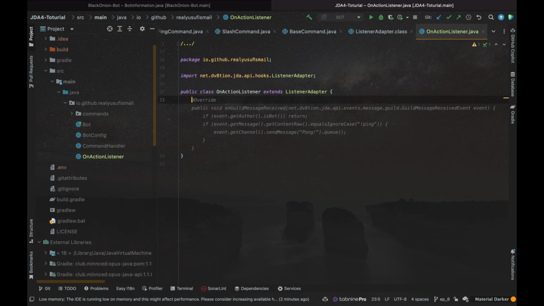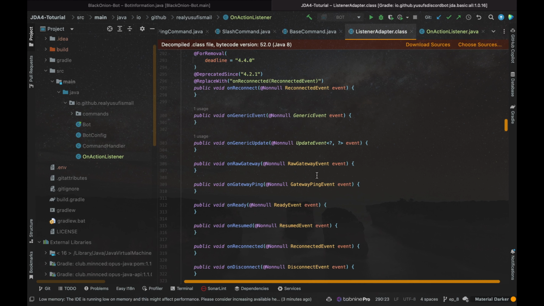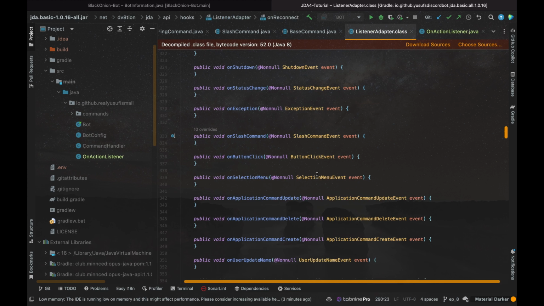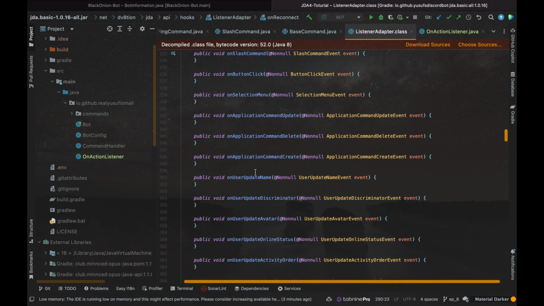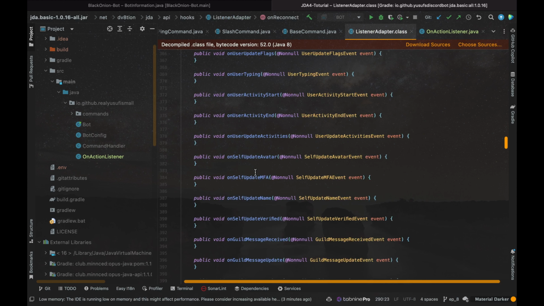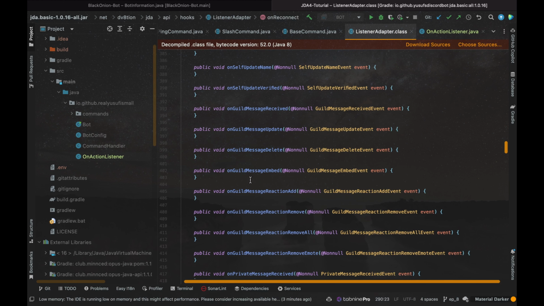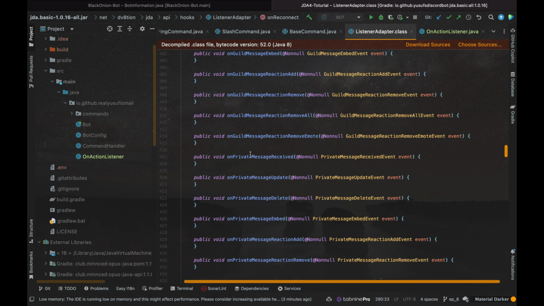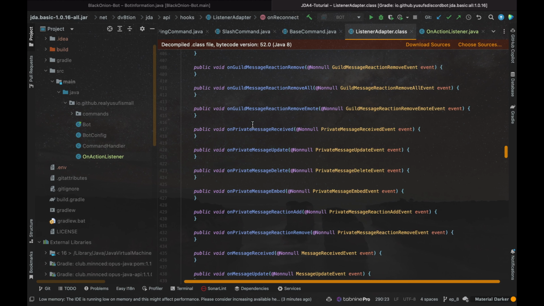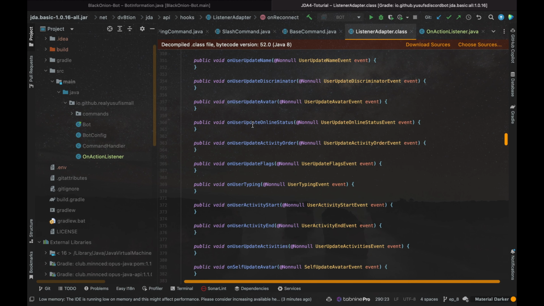So if you have a look at the listener adapter and you scroll down to on guild, should be on guild. I'll be back once I found it. I found it. So it's on guild member remove.